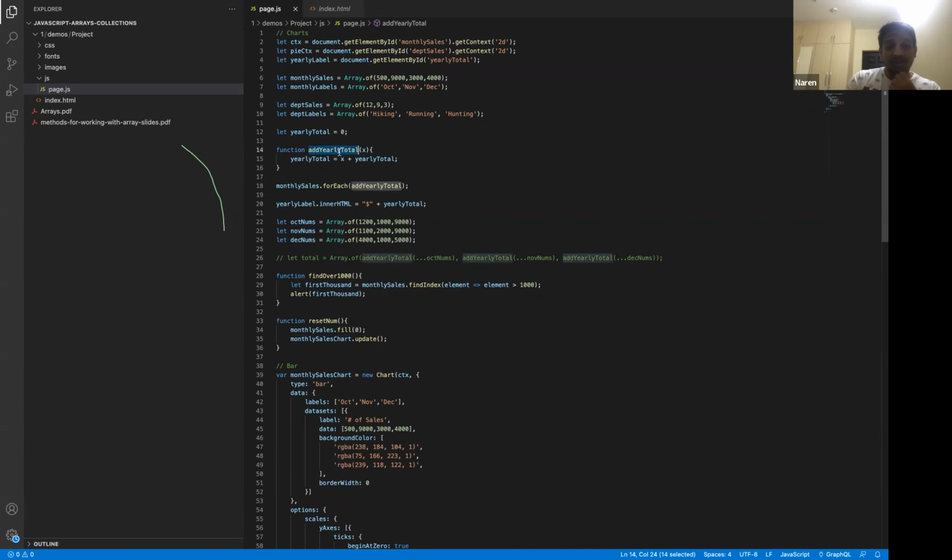For this particular addYearTotal function, it gets the parameter x, and then it adds the value to the year total, and then returns this wherever we are using it. But I have commented this out initially, for trying it out.